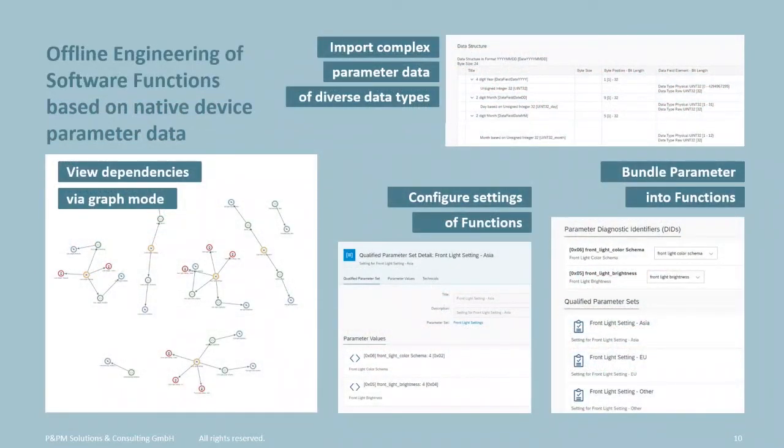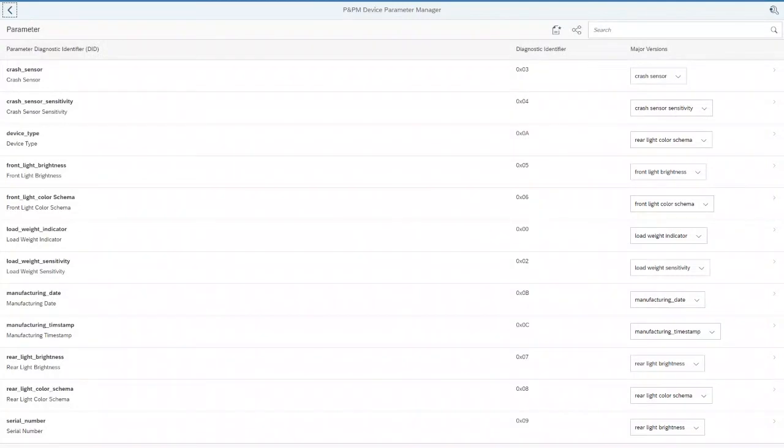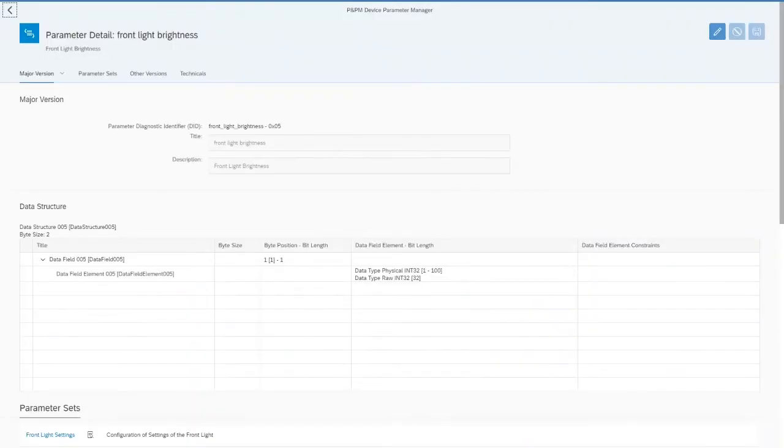Our solution provides offline engineering capabilities to define software functions based on the native device parameter data. You can import complex parameter data with different data types, bundle the parameters into functions, and configure definite settings. With a powerful graph mode, you can see the dependencies. From the landing page, you have access to the different sections of our application. You can check the parameter definitions that have been loaded into the application.